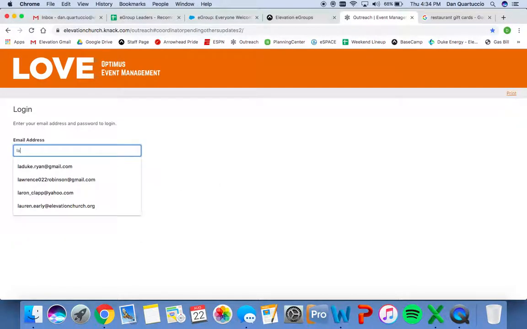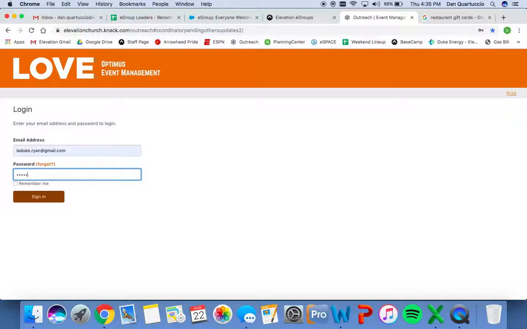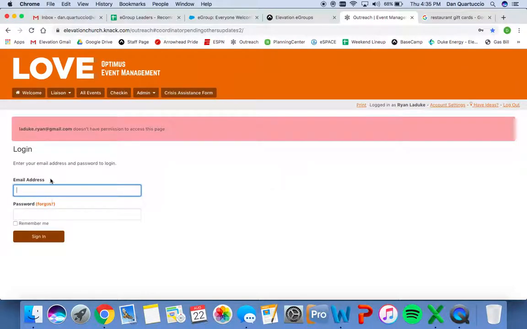I'm actually going to sign in as Ryan, one of our liaisons. And the password is outreach. Whenever we create an account for liaisons, outreach, all lowercase, is the password. Sign in. I know it's weird. It's going to say you don't have permissions, but you are logged in. It's just kind of weird.